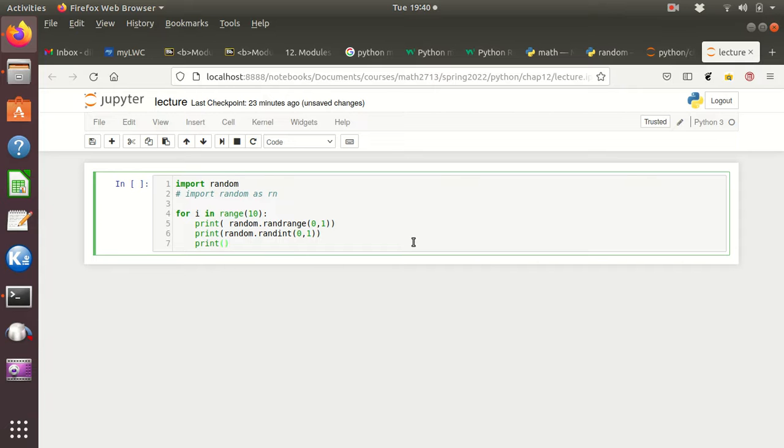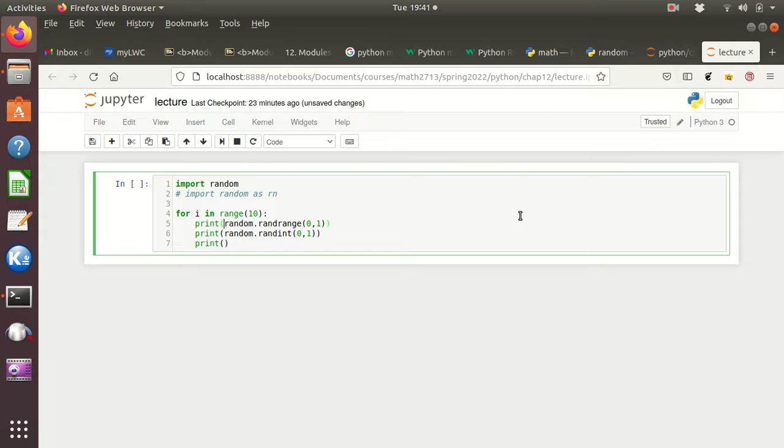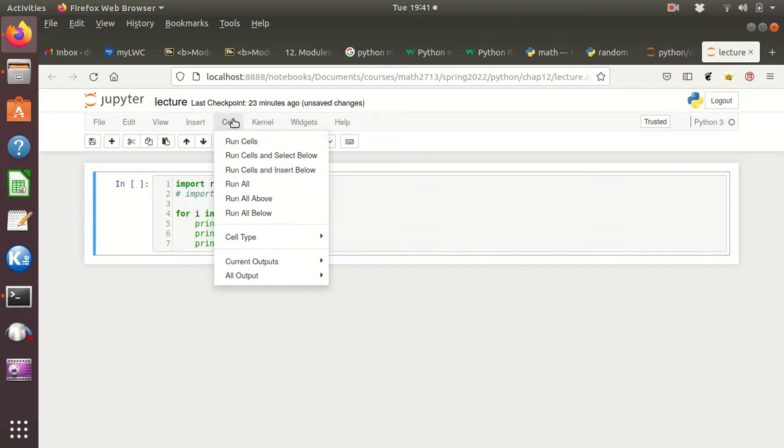So we'll do that and get these 10 random numbers, but they both say between 0 and 1. If you do the randrange, you might think that you should get zeros and ones and all that. So let's run this.